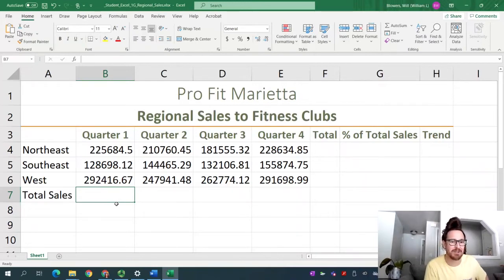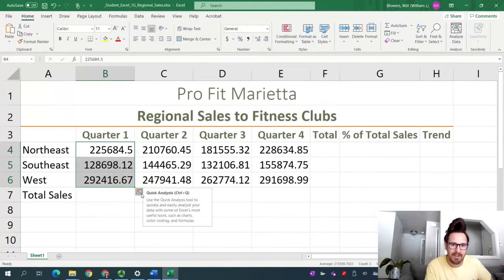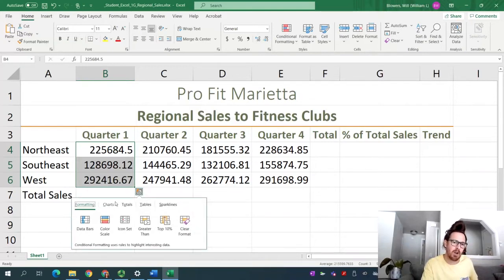And let me show you, like I said, a few different ways to sum our totals. Mac users, it may be a bit different. So go ahead and click on cell B4 and drag down to B6. And you'll notice this box pops up in the lower right-hand portion. You can press Control Q to get the quick analysis box to pop up, or you can just select the box. And you'll notice all these different options up at the top, right?